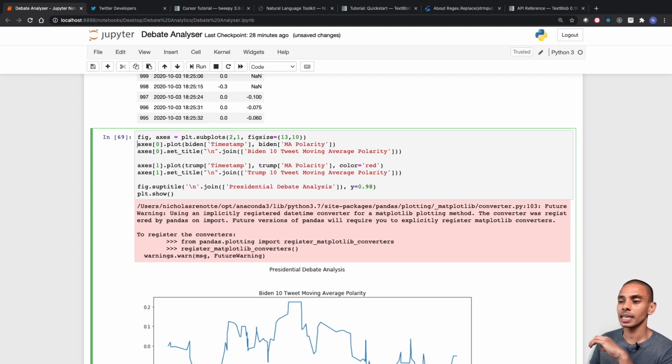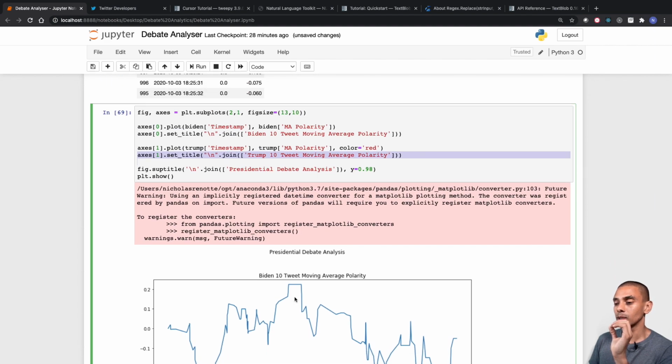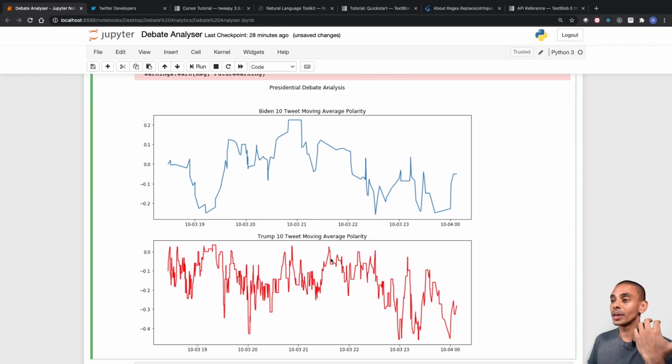So this particular block of code up here is plotting our timestamp versus our polarity, and then we're setting our title. And then our second line here is plotting again, but this time for our Trump dataset, our timestamp and our polarity, and we're setting the color to red to make it a little bit more obvious. And then we're setting our subtitle, and last but not least, we're putting up this presidential debate analysis title up here. So now you can actually see those final results.